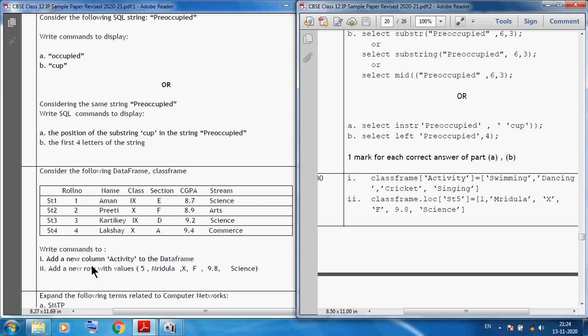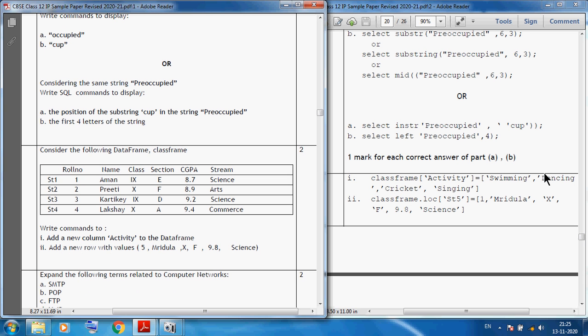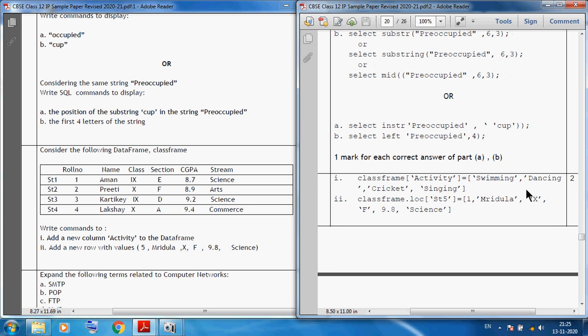The question is: add a new column activity. I want to include a new column activity to the data frame class frame, and I want to add a new row. Simply, the data frame name is class frame, and we can select a column activity and give all the values. Here we can imagine swimming, dancing, cricket and singing. So this will include a new column in class frame, and I also want to include a new row with test data 5, Mridul, X, F, 9.8 and science.